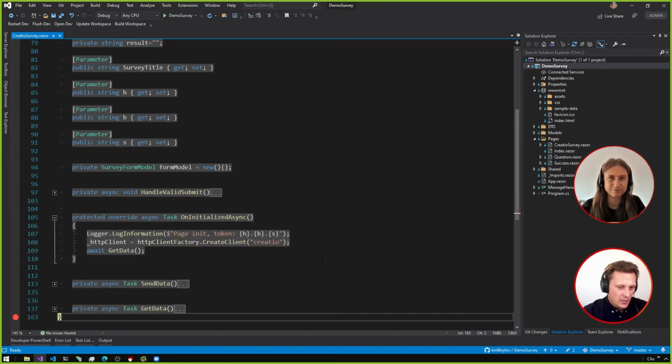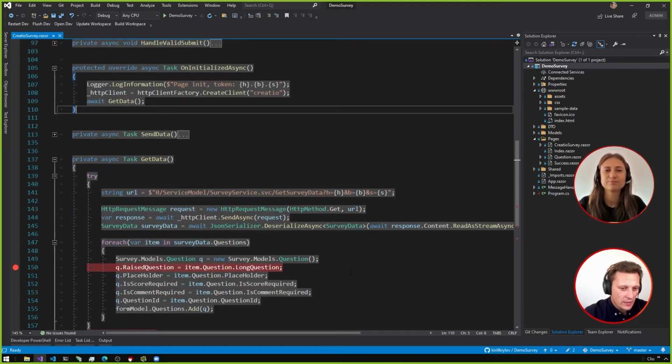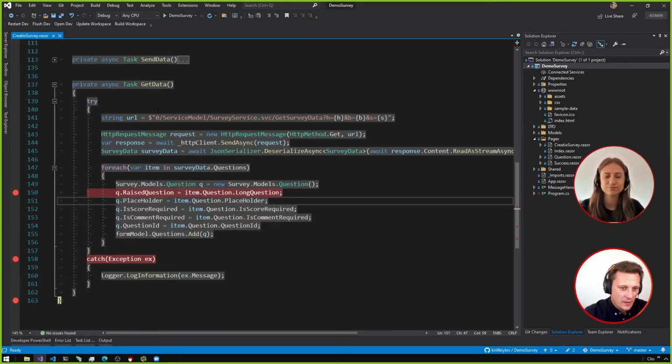So as soon as my form gets initialized, I get an instance of my HTTP client through a factory. I call it Creatio. And in here, I'm going to say, okay, let's go and get this data. I'm providing the URL that I'm going to get to, and I'm providing a link that this URL needs to go and get the data from. Doing the regular thing that you would have done in the backend, just creating your request message and parsing your response, and here's my model, and that's it. That's all I'm doing here.